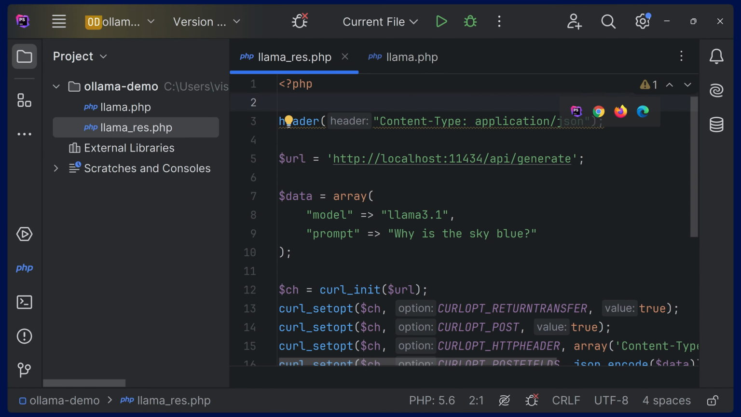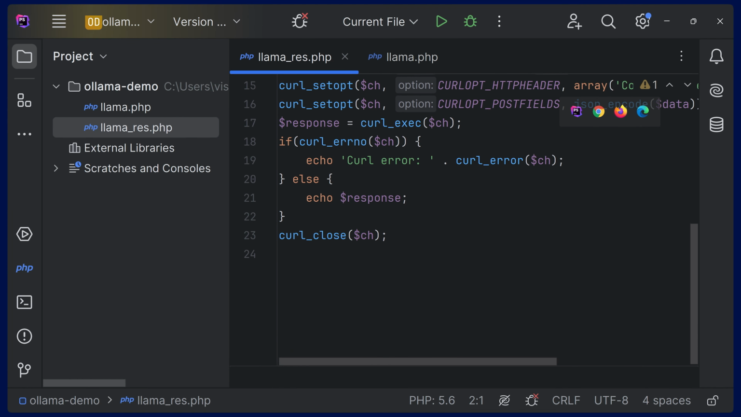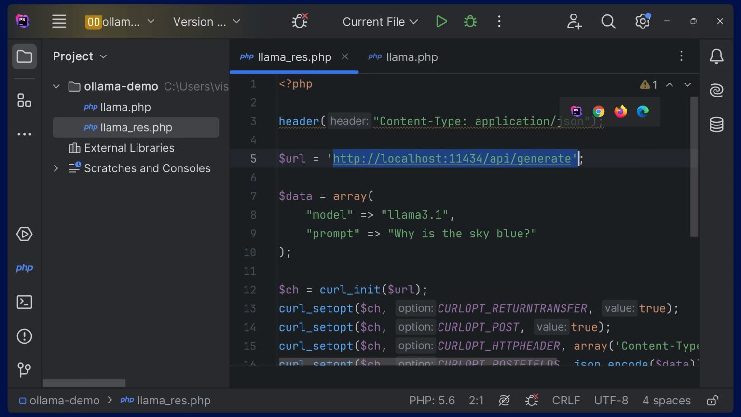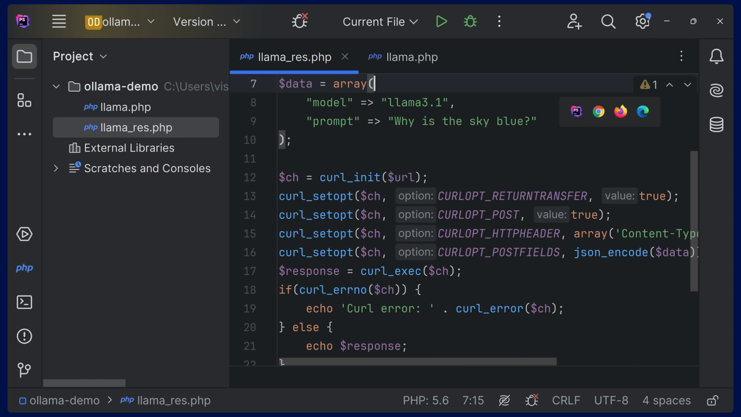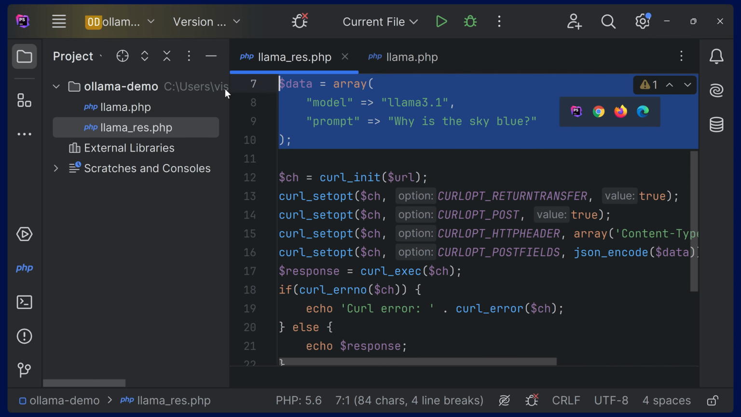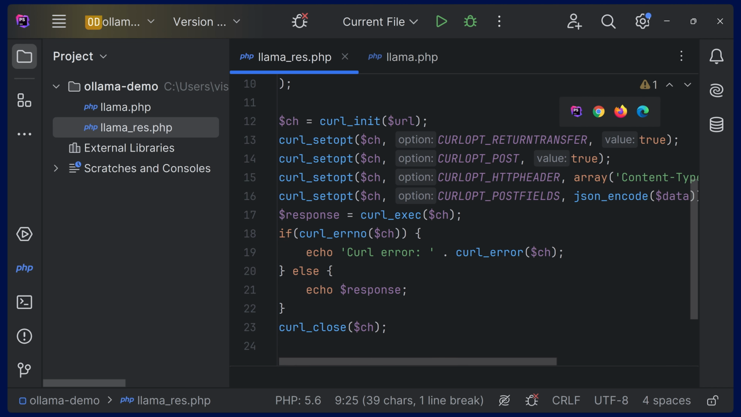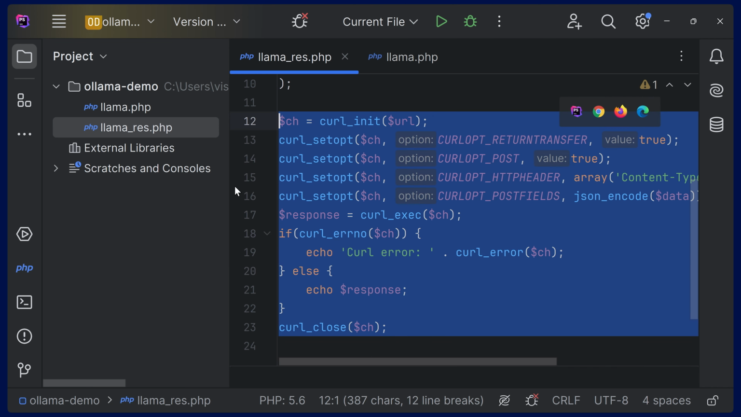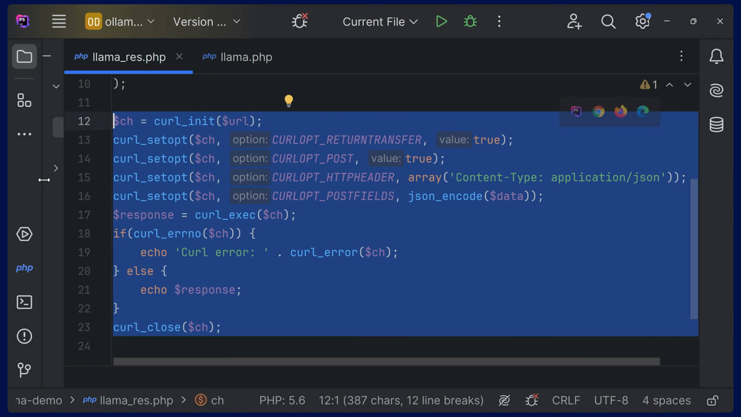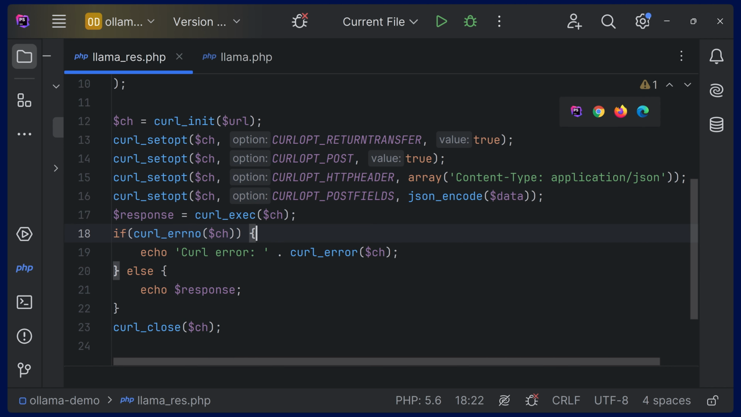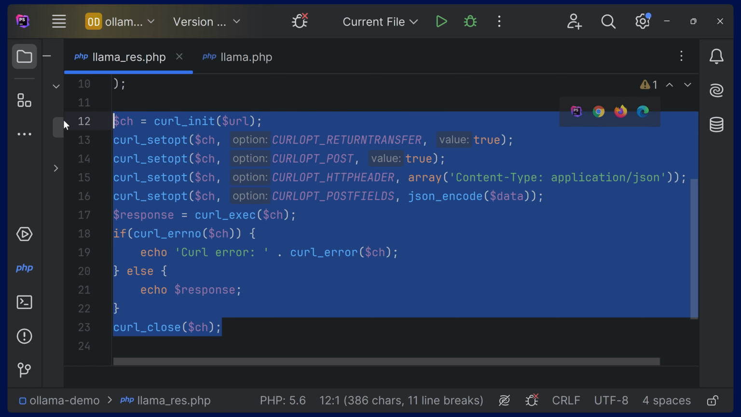That's it. I have created this PHP file, which is a curl request to this URL. You can see that here. It is a very simple curl request and we are passing the data, which is the model and the prompt. Hope it is visible for you. If you don't know how to create a curl request, you can pause the video and type it.